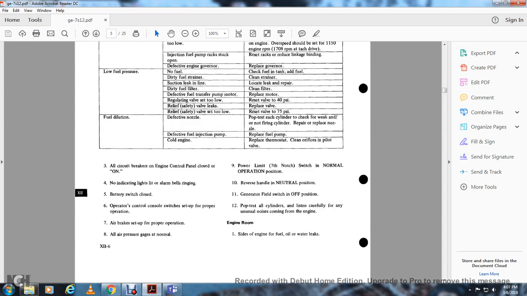3. All circuit breakers on the engine control panel are closed or on. 4. No indication lights and the alarm bell rings. 5. The battery switch is closed. 6. The operator control switch is set up for the proper operation. 7. The air brake is set up for the proper operation. 8. All air pressure gauges are normal. 9. Power limit: set the notch switch in the normal operating position. 10. Reverse handle in normal position. 11. Generator field switch in the off position.